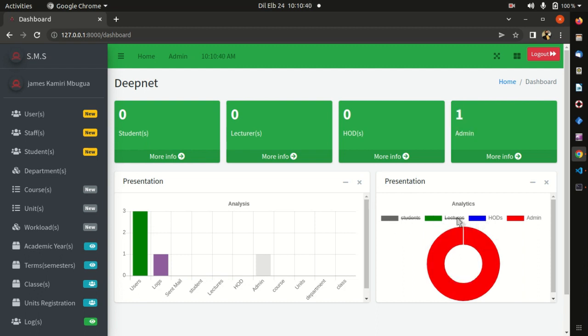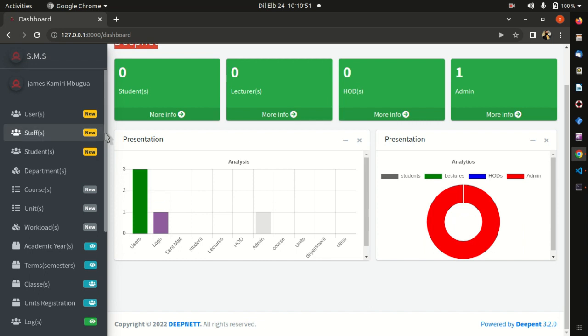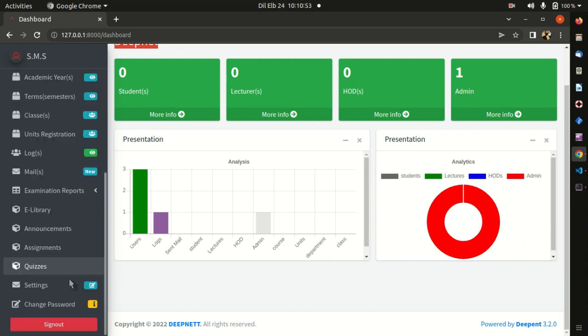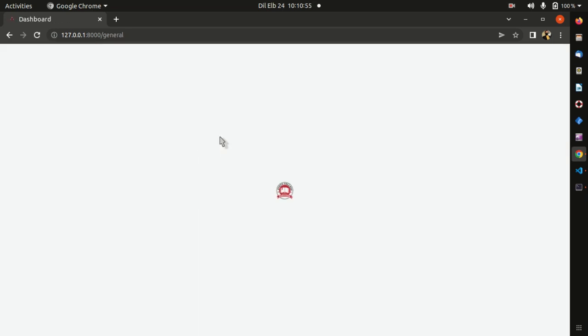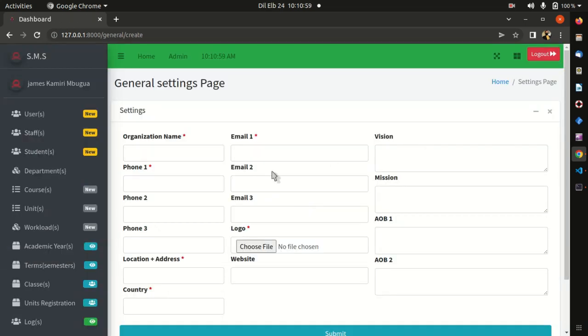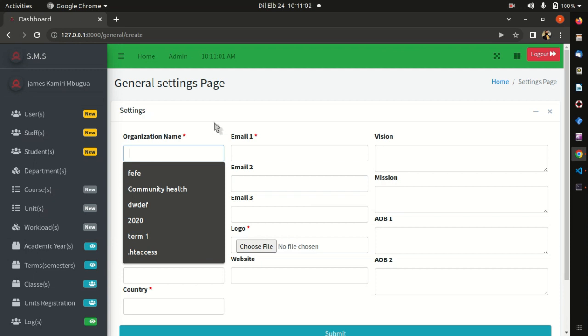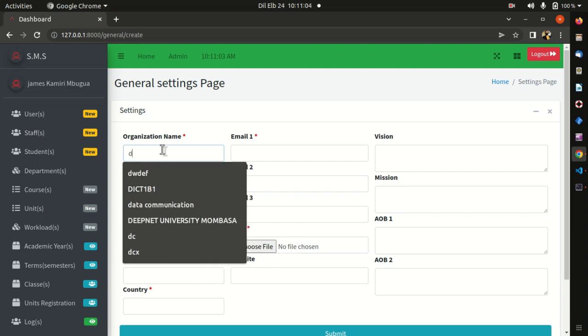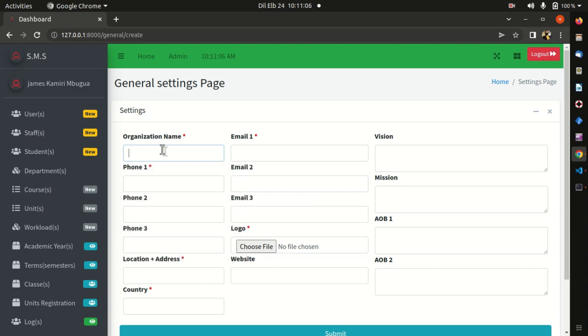First of all, I would like to populate the settings so that we can get rid of this. So we're going to come down here, and right here we have settings. We are first of all setting up this system, and these are the settings that you require. We require the organization name, so this one can be deepnet. Let's write it in capital letters, that would be nice. Then we have the email address here.